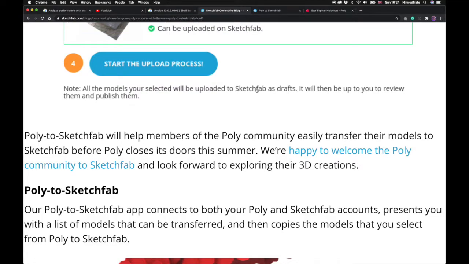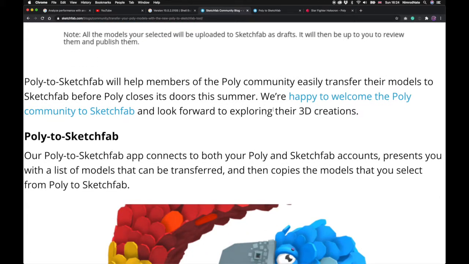Poly to SketchFab will help members of the Poly community easily transfer their models to SketchFab before Poly closes its doors this summer. We're happy to welcome the Poly community to SketchFab and look forward to exploring their 3D creations. Now that's interesting in the sense of it's almost like SketchFab are taking on the challenge of being that place where people want to put their 3D models and use them externally through APIs and stuff, right? So maybe, fingers crossed, we can still use our SketchFab objects or 3D models inside Google Web Designer, for example. Fingers crossed, eh? So let's keep going with it.